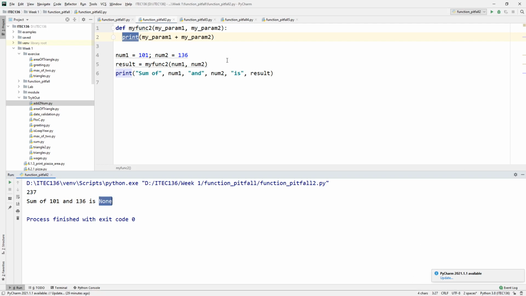What is happening is this myfunc2 does not return the value. As a result, by default, it returns None. If you have no return value, the function returns None, N-O-N-E. So the result is None, not 237. This is probably by far one of the most common errors I see.